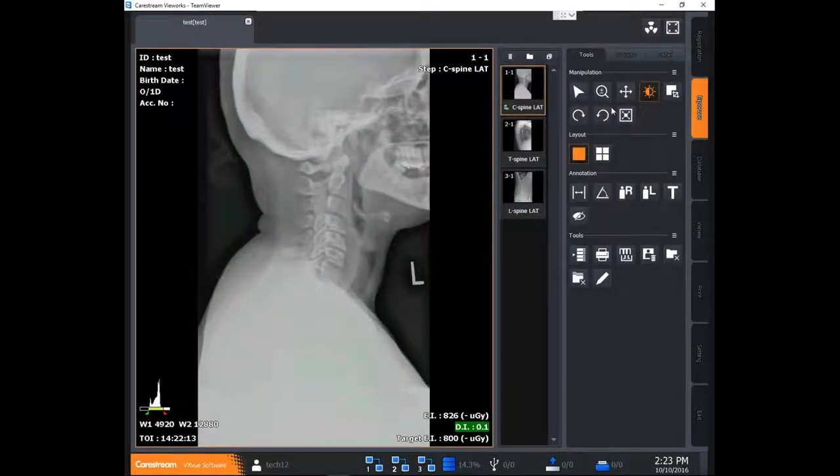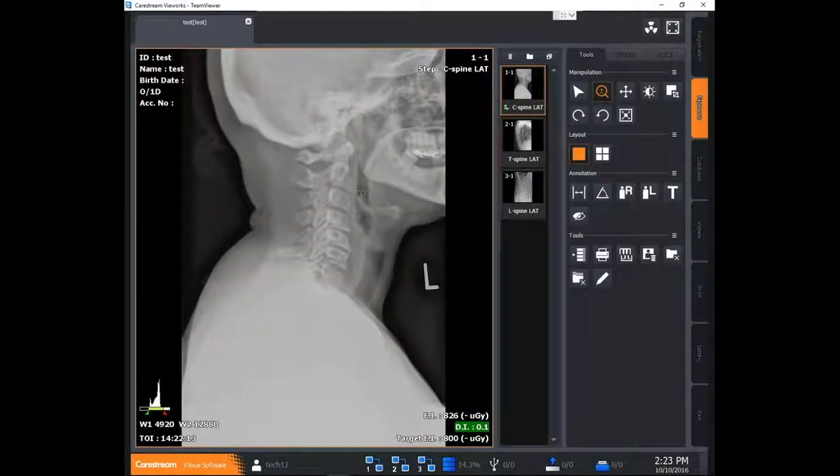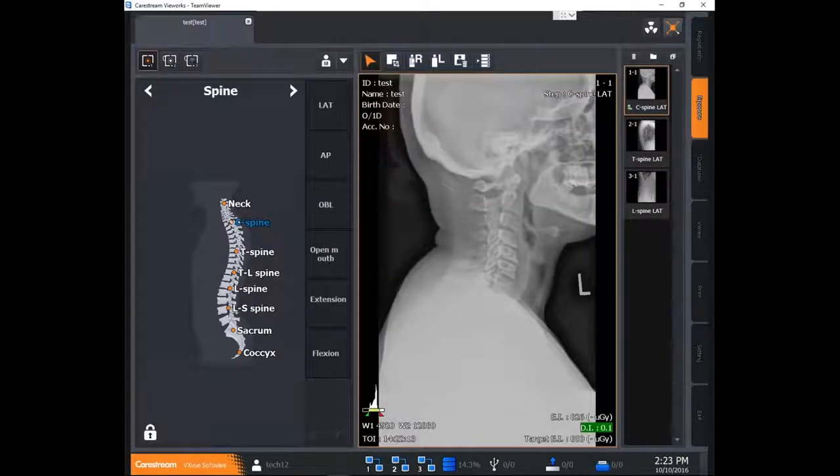rotations, zoom in, zoom out, right and left markers if need be, stitching down here in the bottom. When you're finished, just simply click the minimize button, go back to exposure mode, make sure you're finished with all the exams that you want to do.